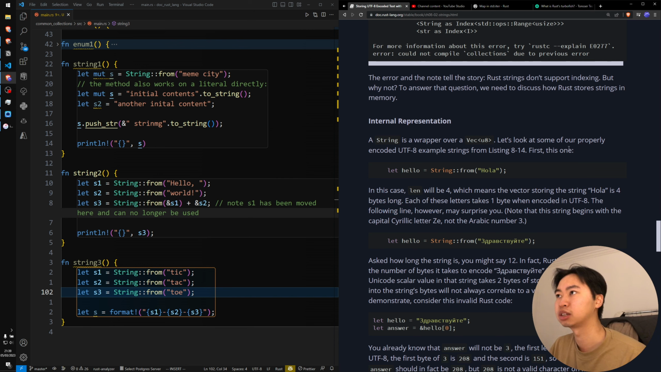Okay, in this case, så vi laver en string, der hedder Hola. In this case, længden vil være 4. Så den er 4 bytes long. Each of these letters takes 1 byte. The following line, however, may surprise you.